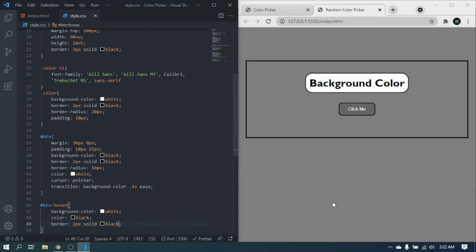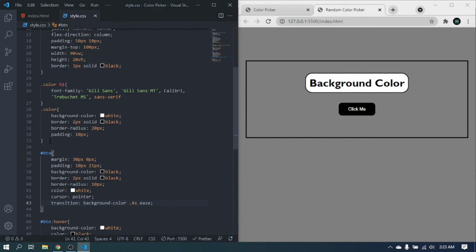so that when you hover on this button you can see it's changing and it is changing smoothly. So this is because of this transition we have added here. So that's good. That's all about the CSS.